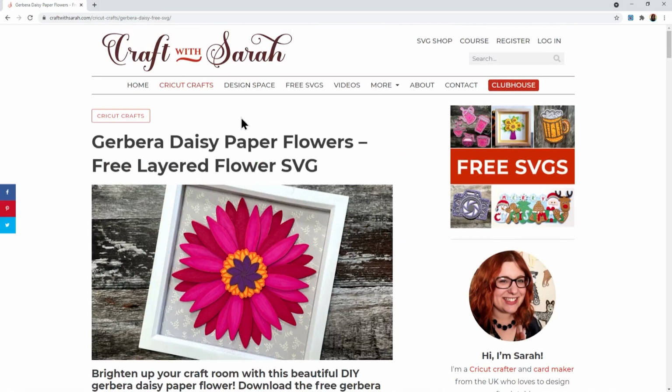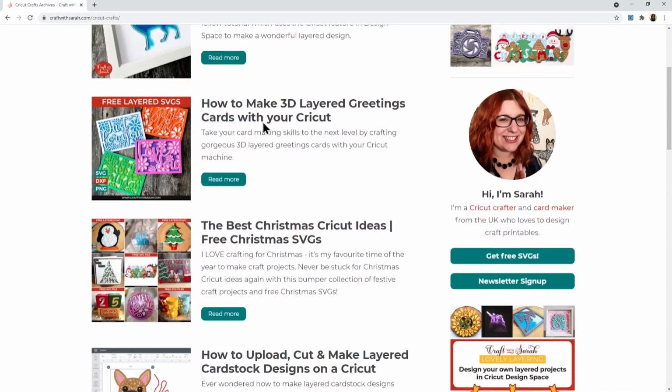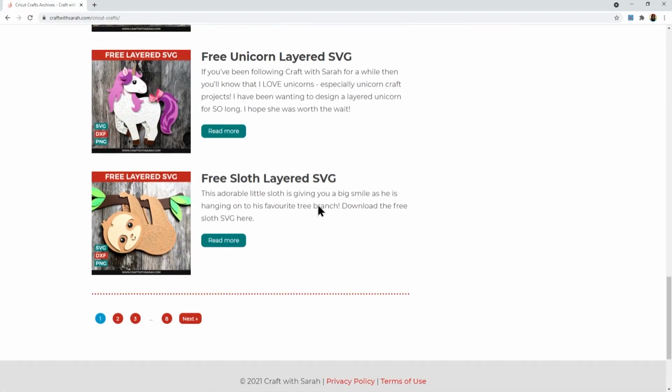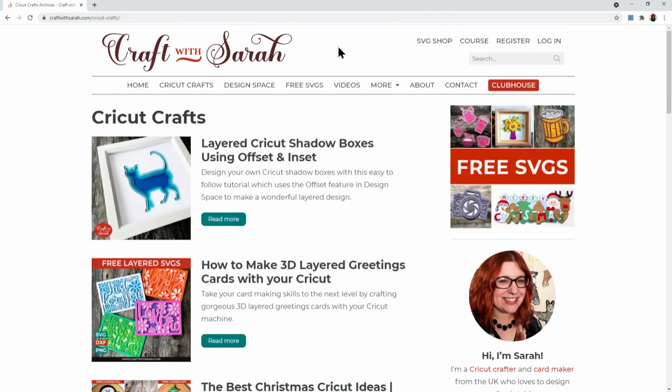So all of my free SVGs are under this Cricut Crafts category in the navigation. So if the design is an older one, you can click it on there. And then this lets you scroll through all of my different projects. And then you've got these little numbers at the bottom to go through the older files, so you will be able to find it there. But the easiest way is probably to click this free SVGs link in the navigation on the top.